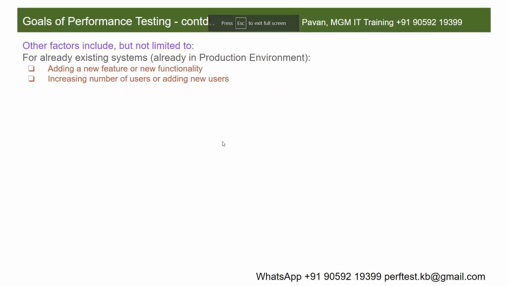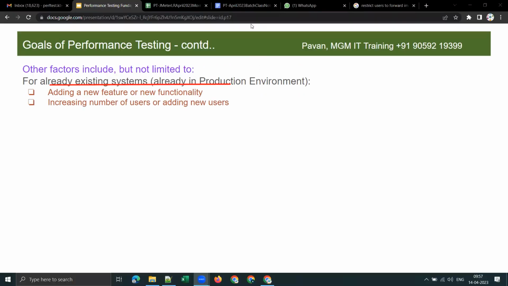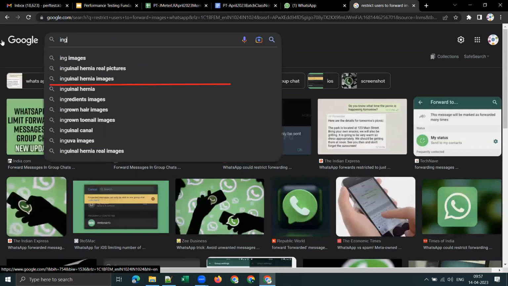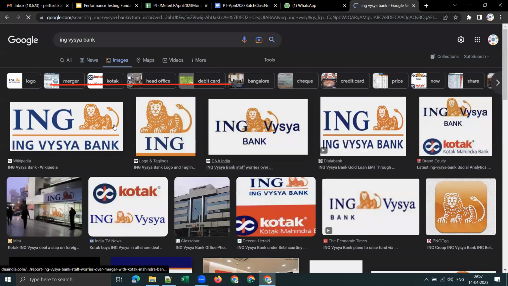Next use case is increasing the number of users or adding new users. Whenever there are more users who will be accessing the application. Suppose there is an existing application and there will be a significantly higher number of users. Let me give some example for this. Everyone might have heard of ING Vysya Bank, right? You might have heard this or not? Previously, there was a bank called ING Vysya Bank, which was acquired by Kotak Mahindra. Are you aware of this news?